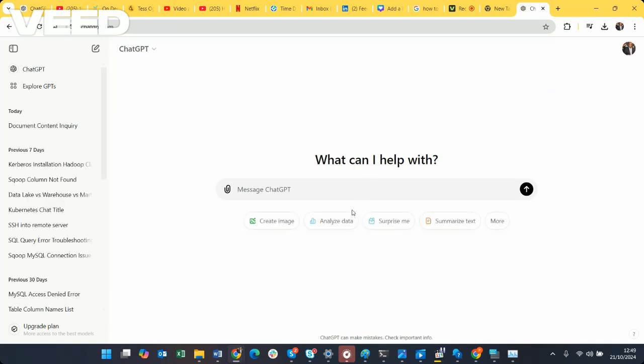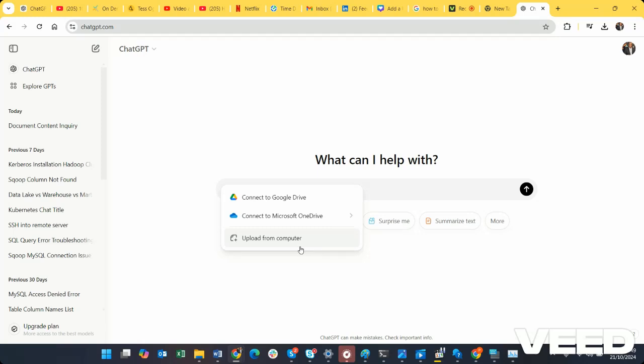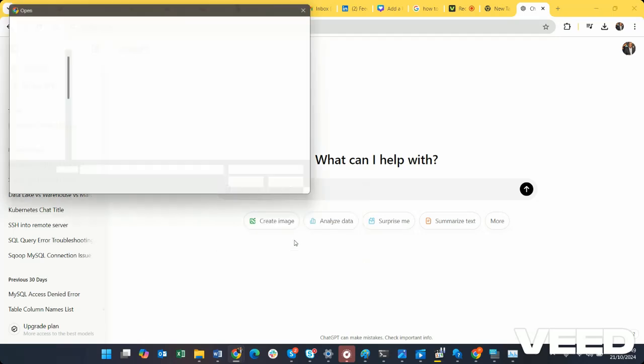So mine has loaded. Once you're in ChatGPT, you'll see this attach file icon and click on it. I'll upload from my computer. You can also upload by connecting to Google Drive or connect to Microsoft OneDrive. So in my case, I'm going to use upload from computer.